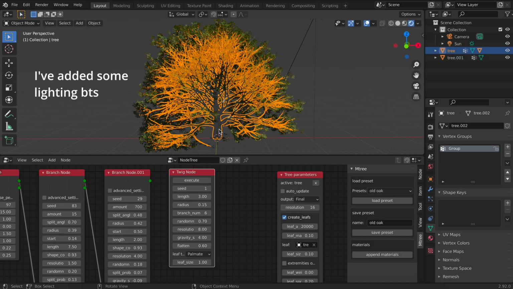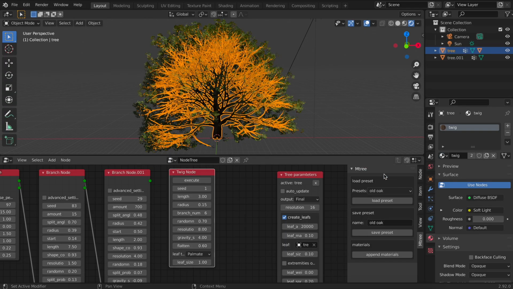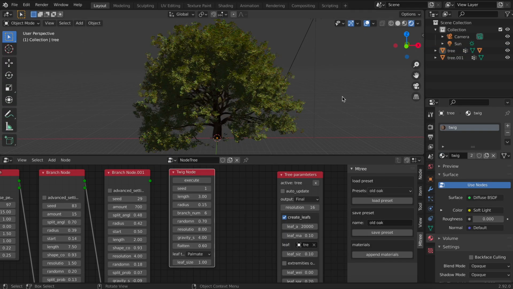The trunk can also be textured instantly and there's no need of UV unwrapping or complex material setup. I've just selected the pre-built twig material in the Materials Property tab.